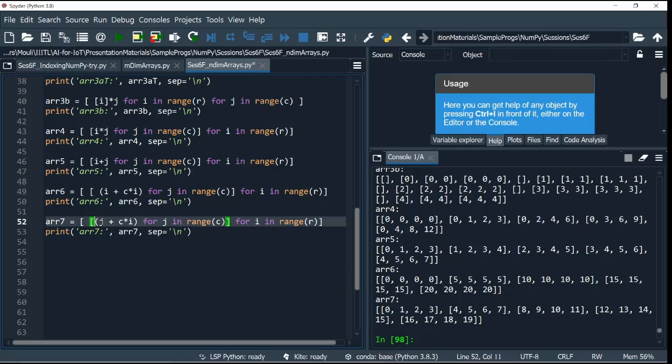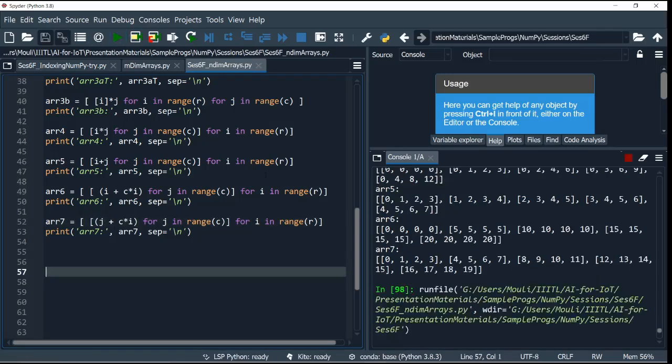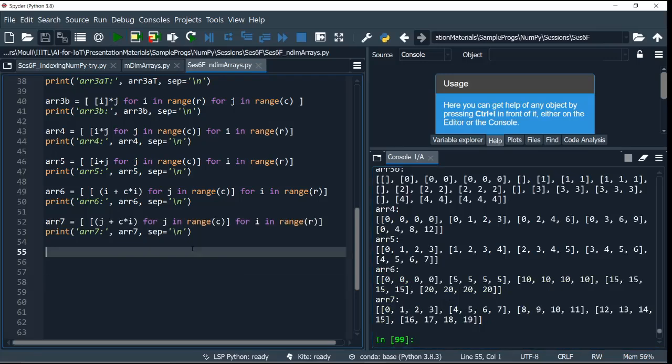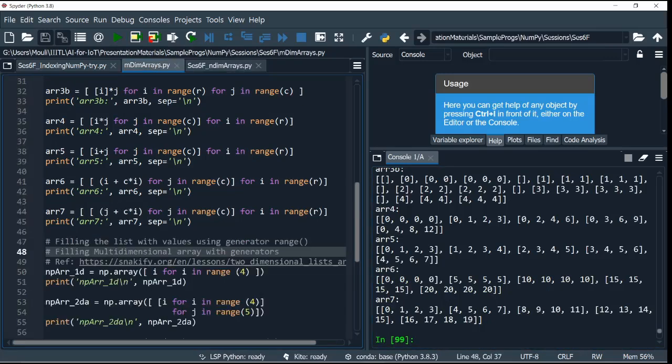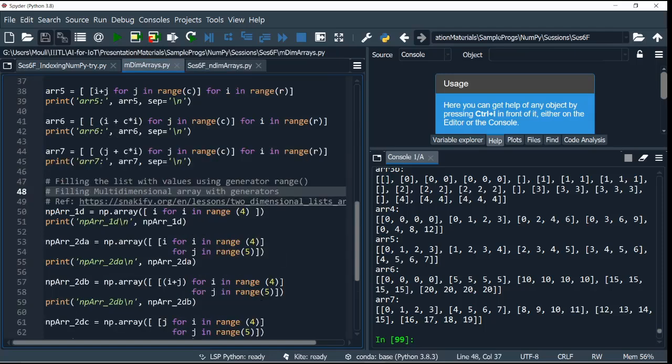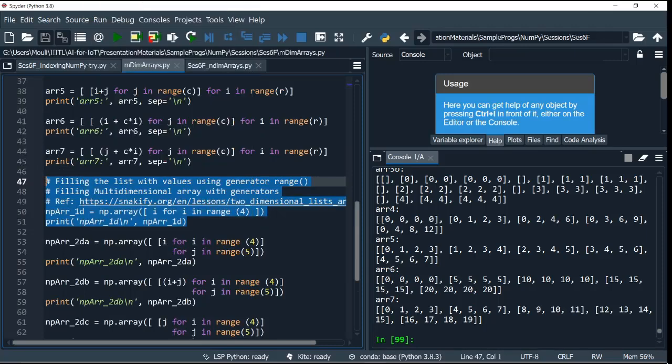I hope this is clear. Okay, so this is what we got. Now you know how to generate things. Now let us come to NP array, our focus of discussion. Where are we at in terms of time? Okay, we are not bad.